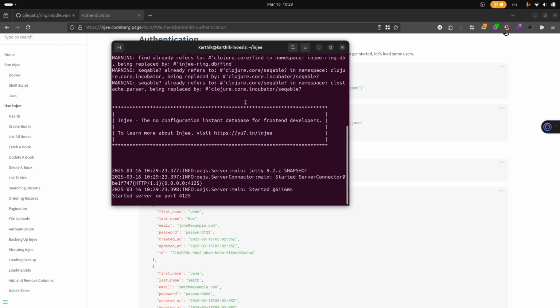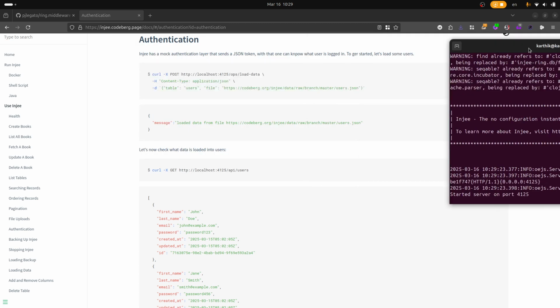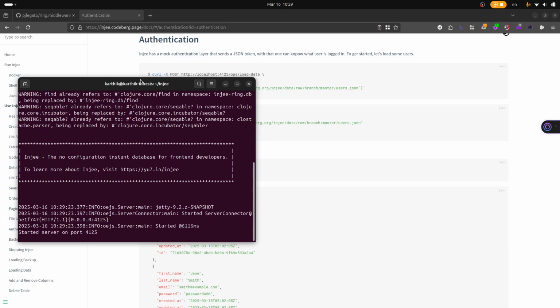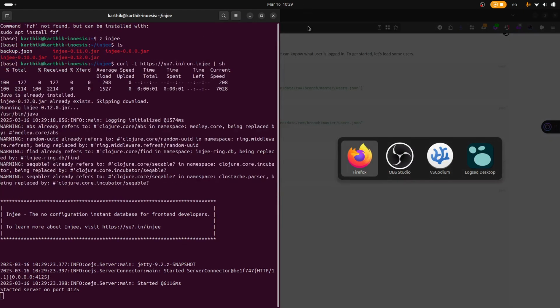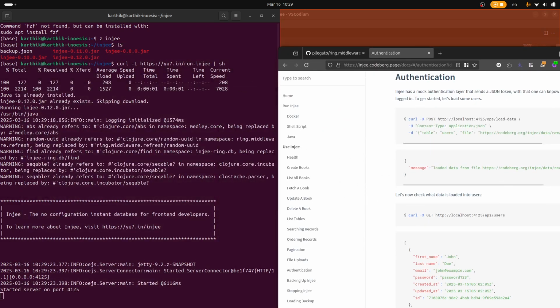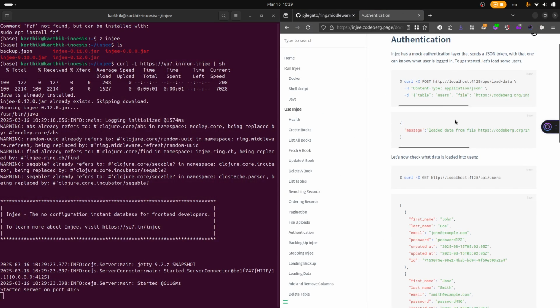Now, let me keep it on the left side, and on the right side let me put this documentation, so that I can just refer to it and execute it on the left side.